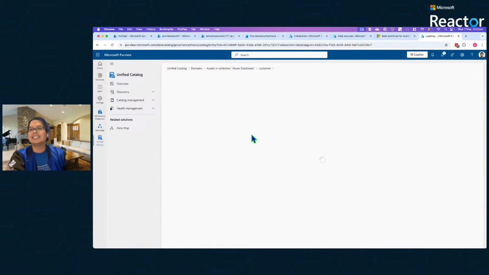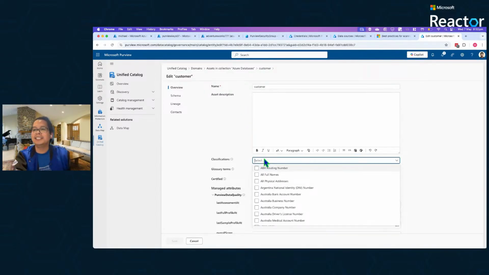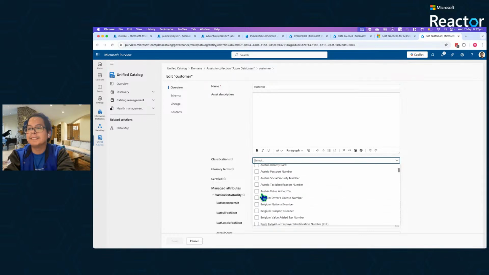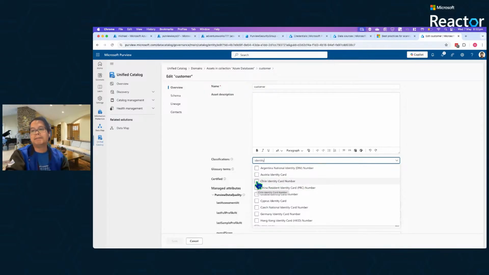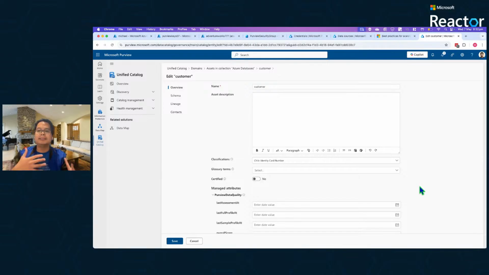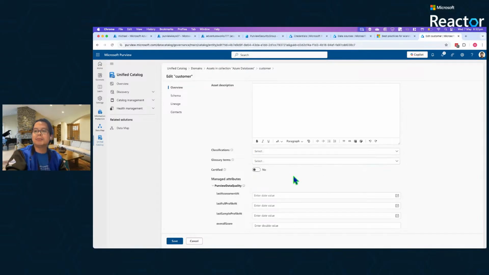You can edit this and say, hey, this customer table is classified as sensitive. Let's say, just for argument's sake, it's an identity in Chile. So there's a classification you can perform. Then there are these different annotations you can do, like glossary terms, whether it's certified or not certified, last assessment date, last profile, and stuff like that. This is really useful for data audits, and it would allow you to ensure that the organization knows its data.